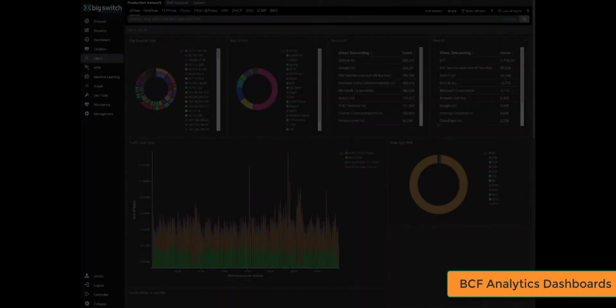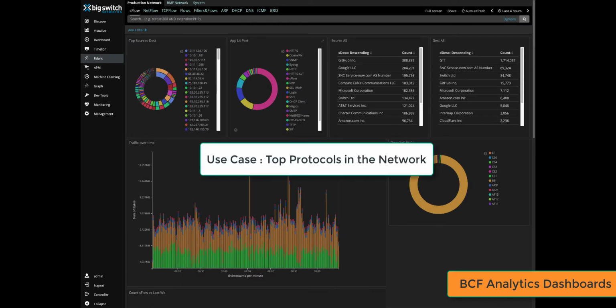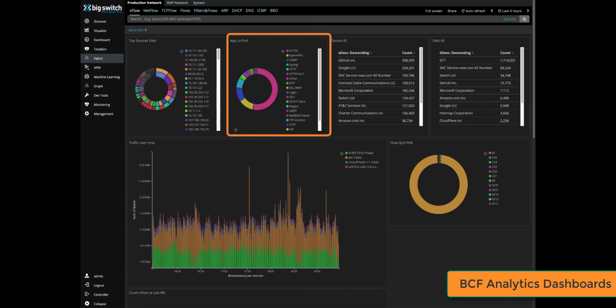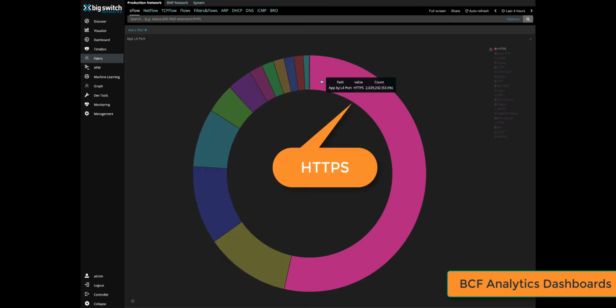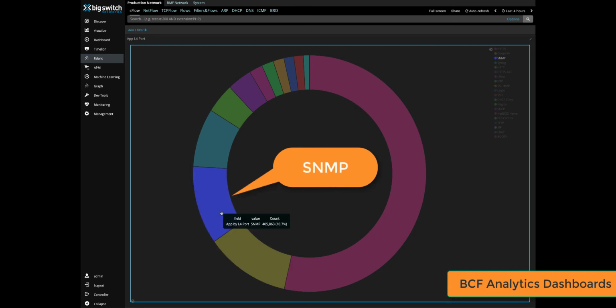Let us take a look at the next use case. What are the top protocols being utilized in the network? This visualization lists the protocols used. These are sorted by their traffic volumes, and in this case, it is easy to see that the top 3 protocols are HTTPS, OpenVPN, and SNMP.